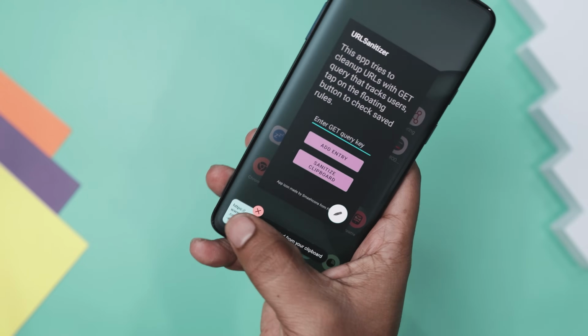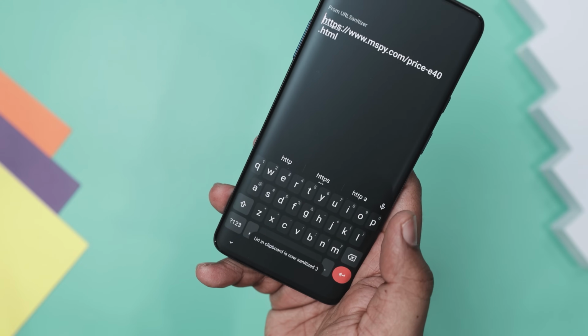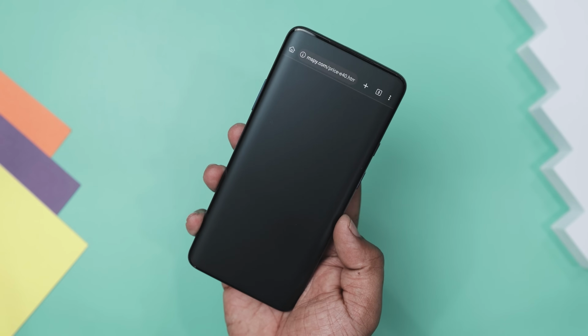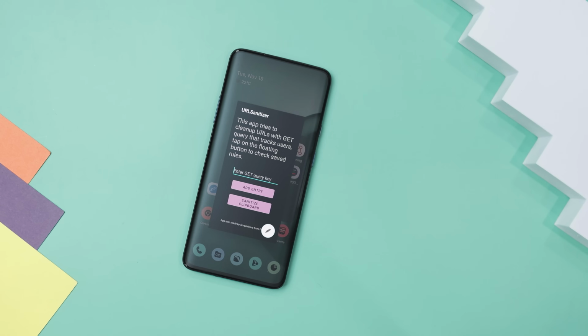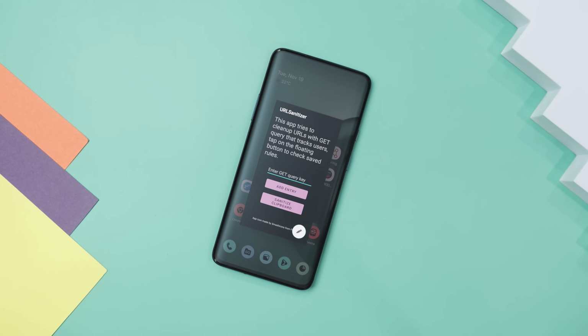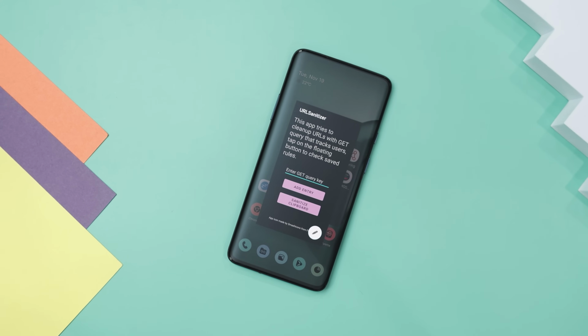Now, using it is straightforward. When you open a link, simply run it through URL Sanitizer first, then choose the app you want to use. The app cleans up the link before opening it. The same process works for sharing. Just share the URL to the app first, and it will remove the tracking part before you send it off.